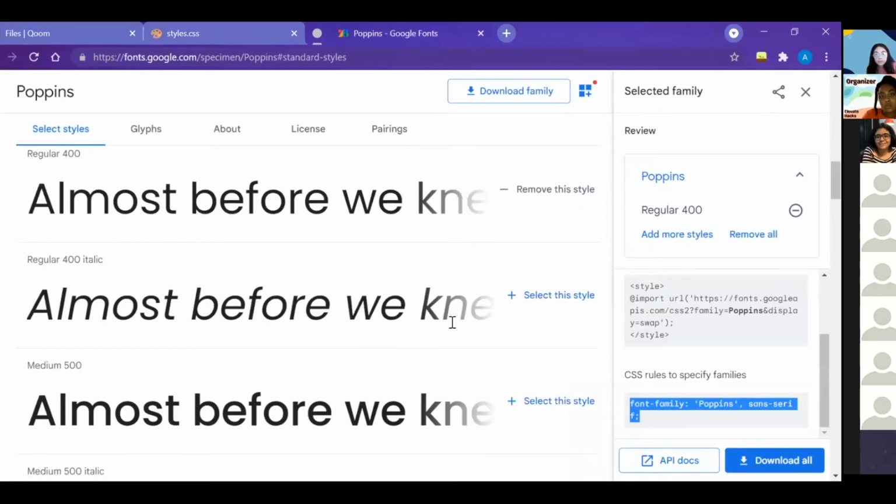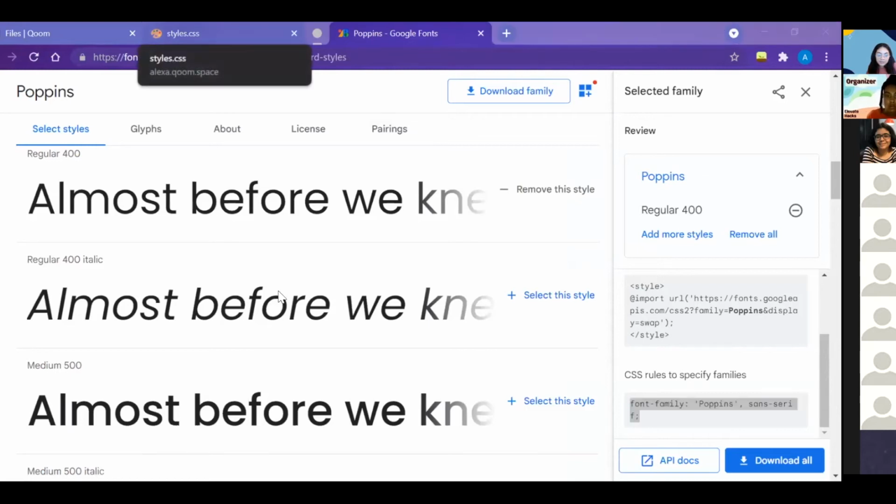Can I interrupt you just briefly? Because I think this is a good question. Can we combine the two, HTML and CSS? Because you were talking about types of inputting the CSS into your HTML.